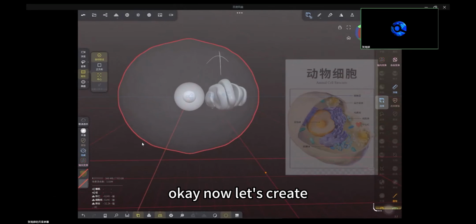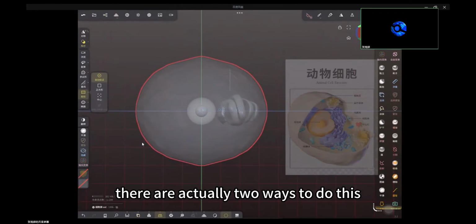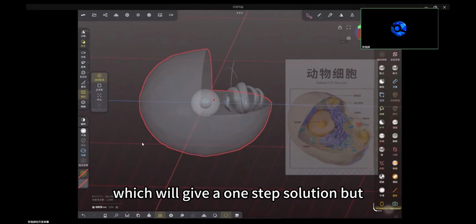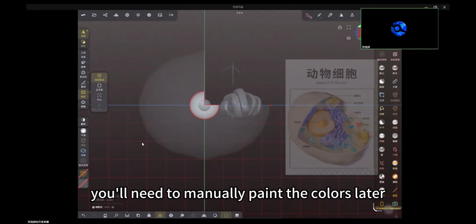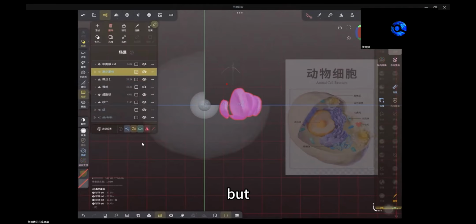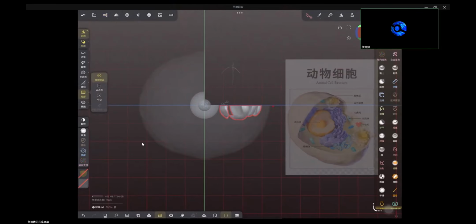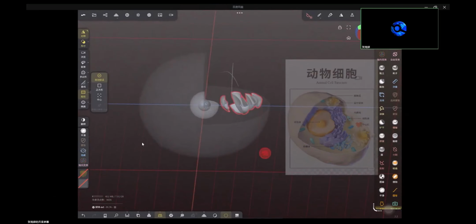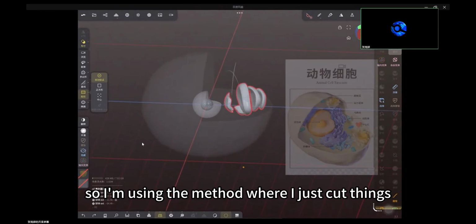Okay, now let's create the cross-section effect on the right side. There are actually two ways to do this. The first is to merge all the elements together, which will give a one-step solution, but has the disadvantage that you'll need to manually paint the colors later. Alternatively, we can use surface groups, but they might be a bit tricky for beginners to understand. By the way, I'm also a beginner. So I'm using the method where I just cut things separately.